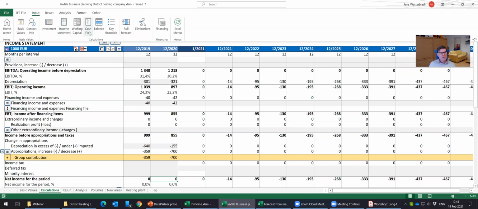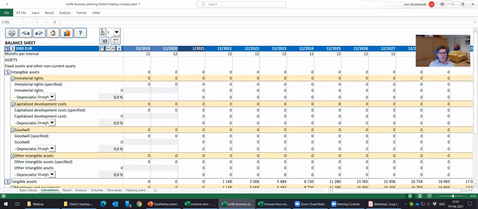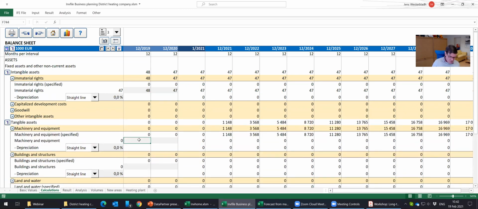So I jump to input balance. Below the heading balance sheet, there are two buttons, and the second one, the gray one, is to open all sub-rows for input. So let's see what items we have here. We have some immaterial rights, 48, 47. And we have some machine and equipment. Machine and equipment we have 7,091,000, 7,482.